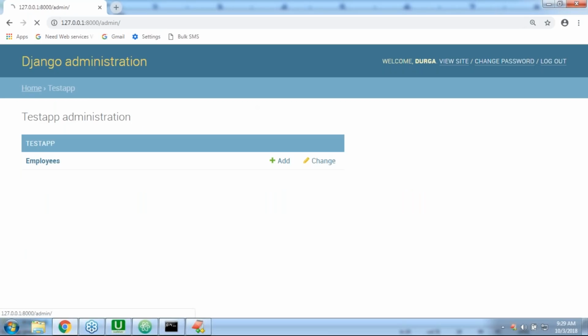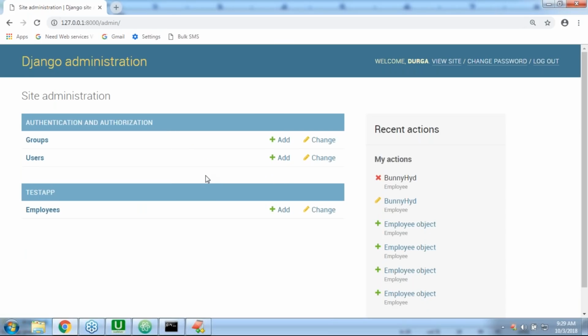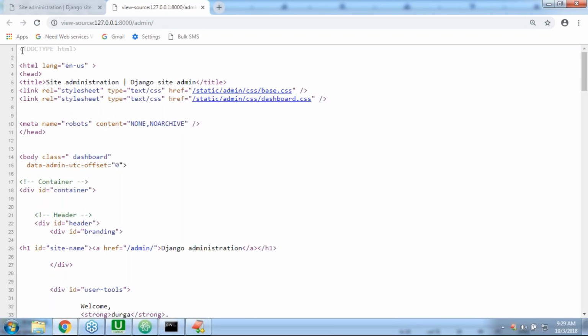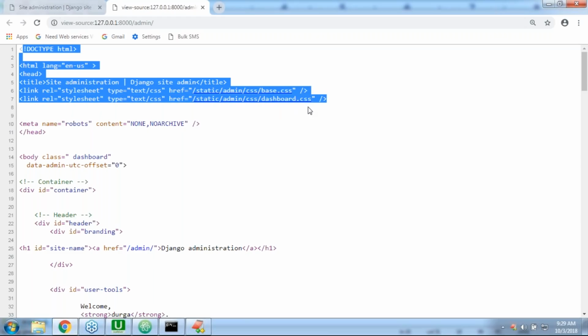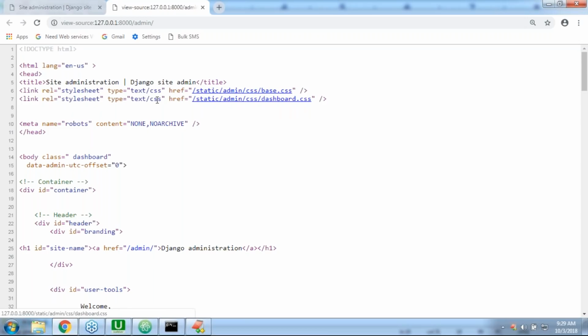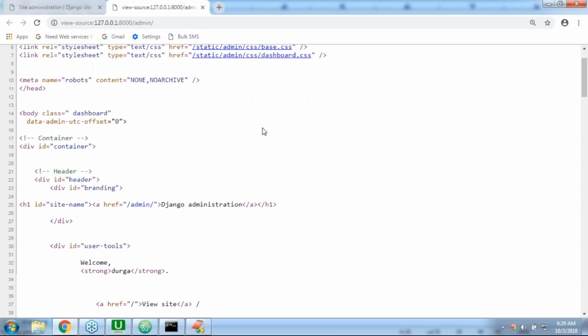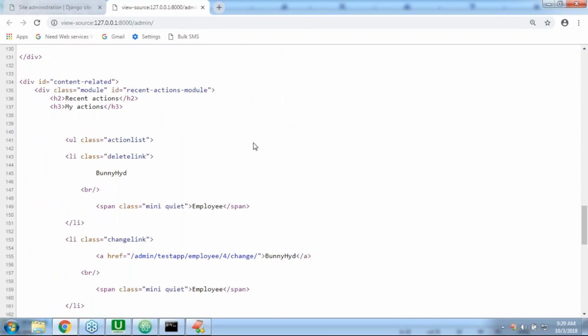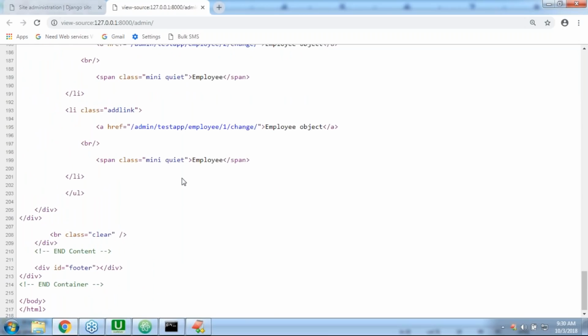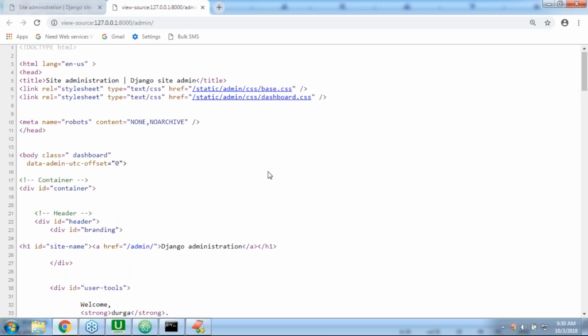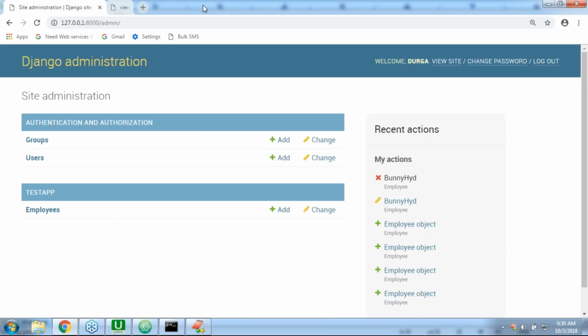Taking the admin home, one minute. View page source. If you observe, have you observed this is an HTML page? And this is the simple CSS we are using. Simple CSS files, static admin base.css, dashboard.css, like simple HTML and CSS only. This is the admin front-end code. Okay, can I go to the next level? Are you able to understand, right?